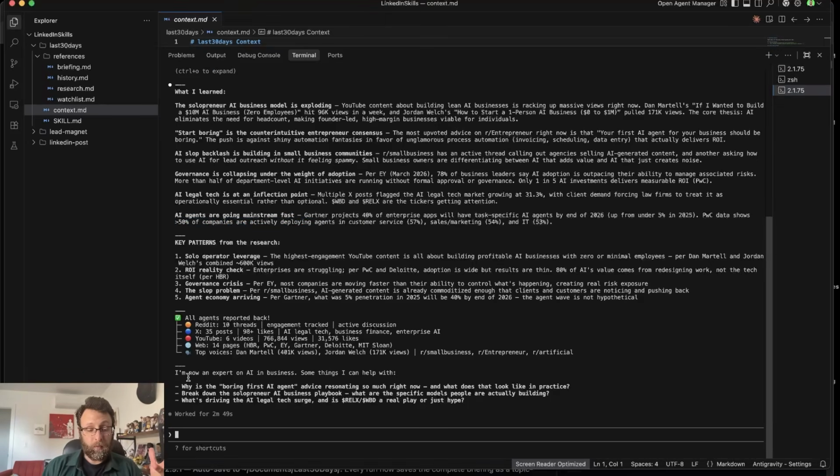And the system is cool because it basically says, here are some things I can help with. Why is the boring first AI agent advice resonating? So this is going to bring me to stage 2 of the process, which is actually creating a lead magnet.